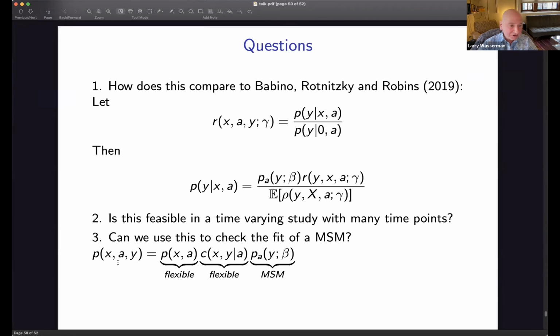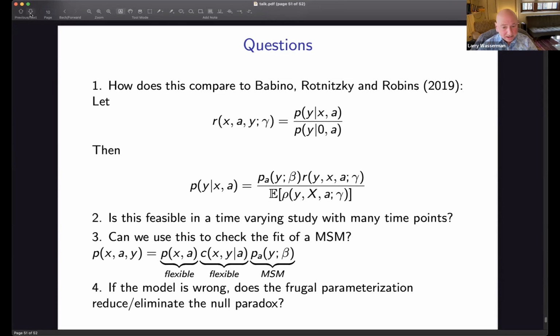And I'm wondering if doing that might be useful as a way of doing model checking, because now I can simulate from this and figure out what the residual should look like. If I see any measure of misfit, since all of this is very flexible, the only thing I can blame is the marginal structural model. I don't know if that's practical or not, but my question is, do you think I can use the Frugal parameterization as a way of doing model checking for things like marginal structural models, which might not be so easy in time-varying settings and so on?